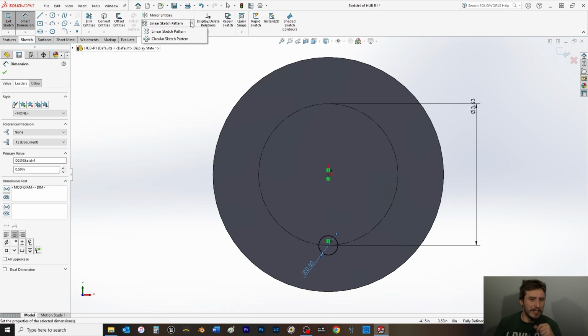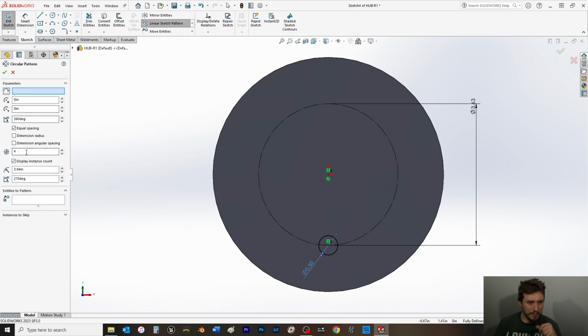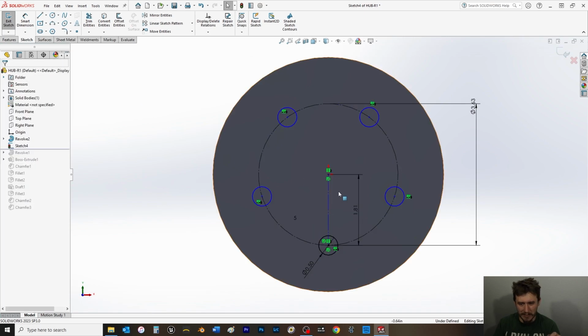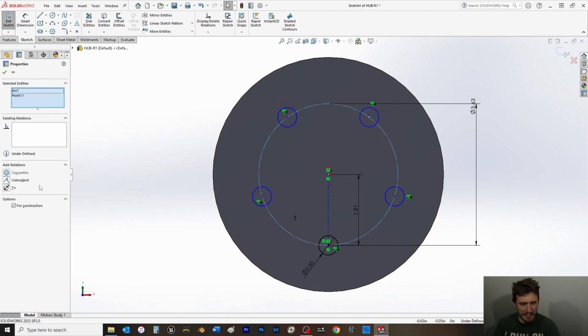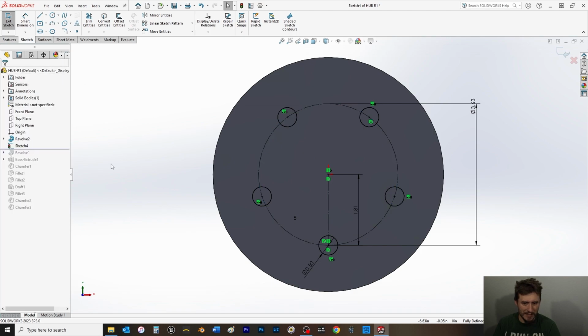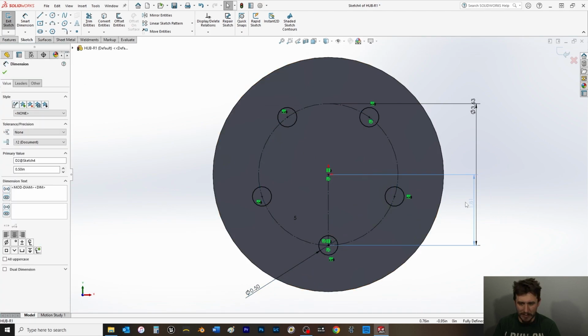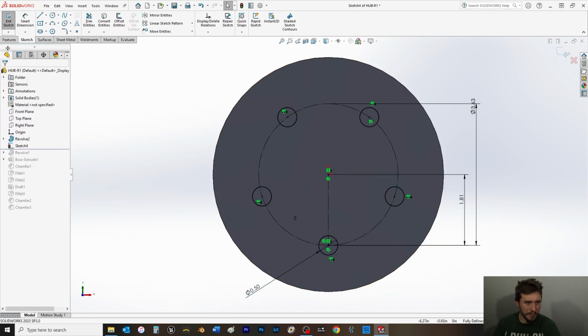Then we're going to do a circular sketch pattern. Choose the origin as the axis of revolution. Then we're going to dimension radius, 5 entities. Select this, click OK. We'll select this center point of the circle, select this, coincident, fully defined with all these dimensions here.